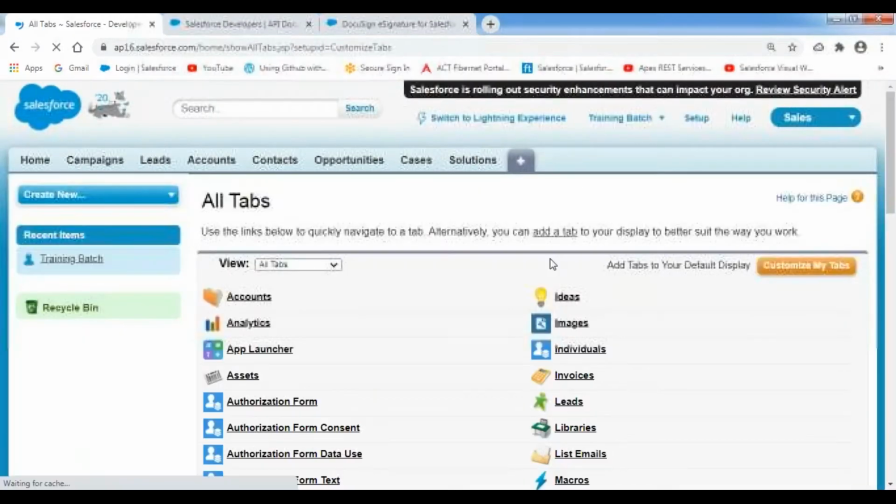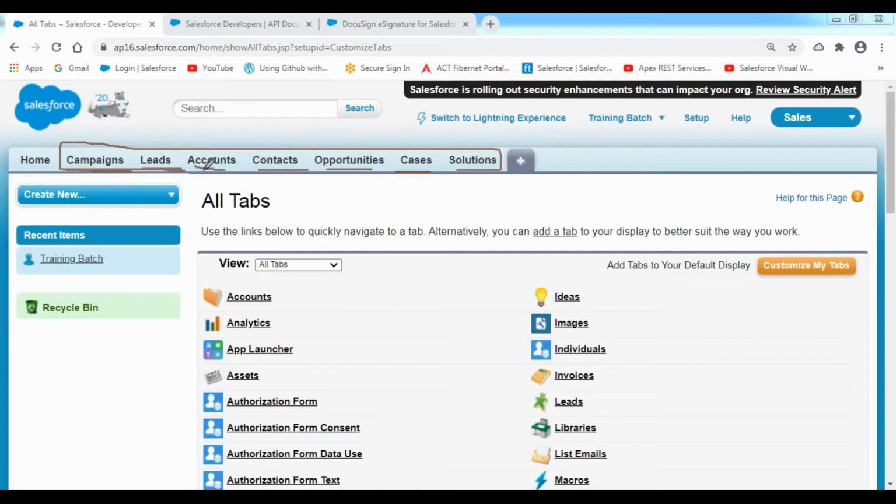Once you click on the save button, tabs will be arranged here. Now, when you go to the user interface, only the tabs that you have selected will be visible to you here: campaigns, leads, accounts, contacts, opportunities, cases, and the solution. Only these tabs are visible here, and the remaining tabs are not visible. Suppose in future you want to add some more, just go to the plus symbol again, click on customize my tabs, select the tabs, and then we can make them visible here. This is how we can customize the tabs available on the tab bar.